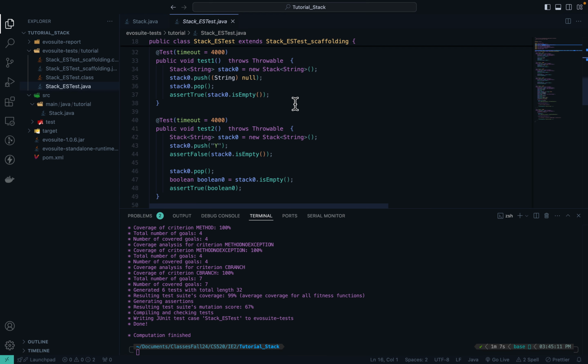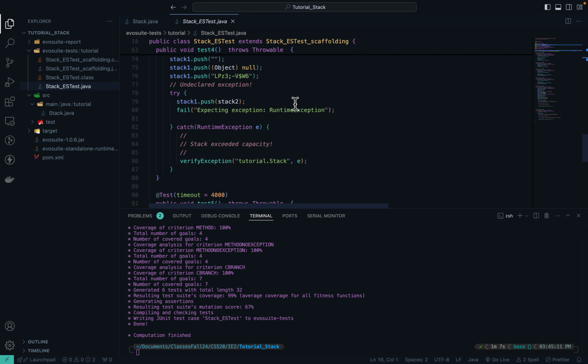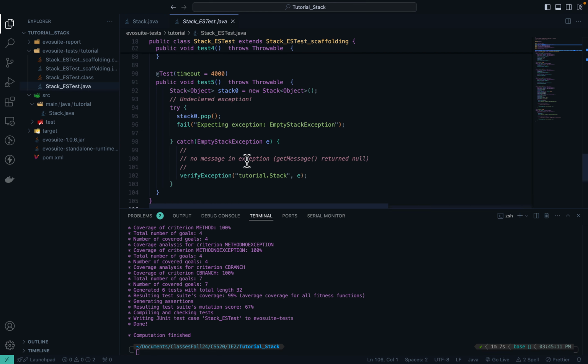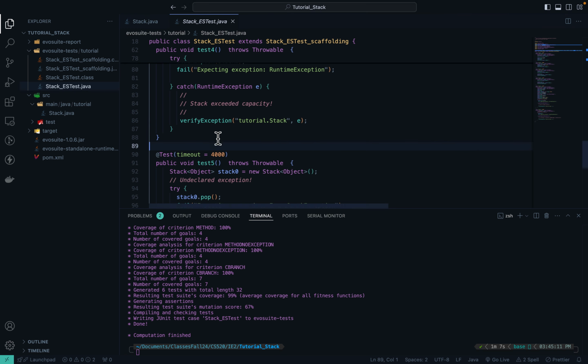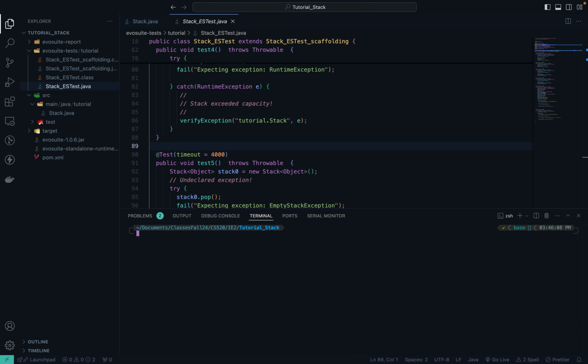So we have 1, 2, 3, 4, 5, 6 test cases for this class. So we have just generated the tests. We have not run them yet. To run the tests, there are a few more steps.